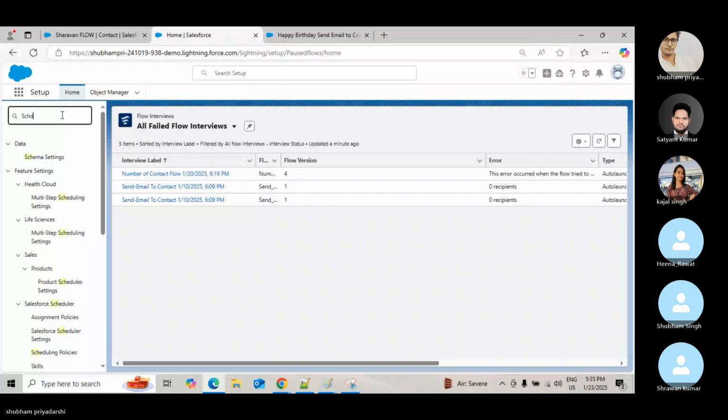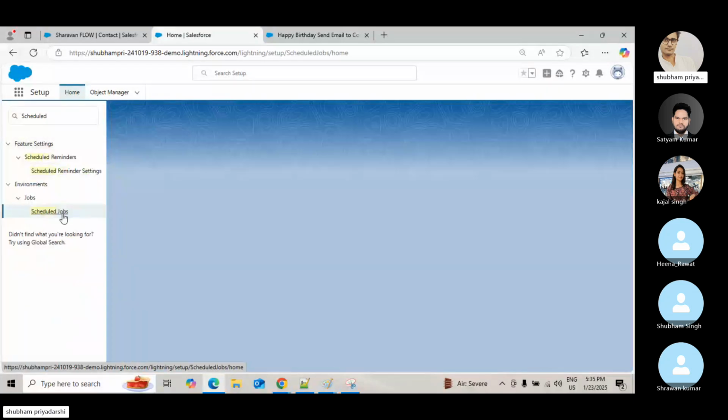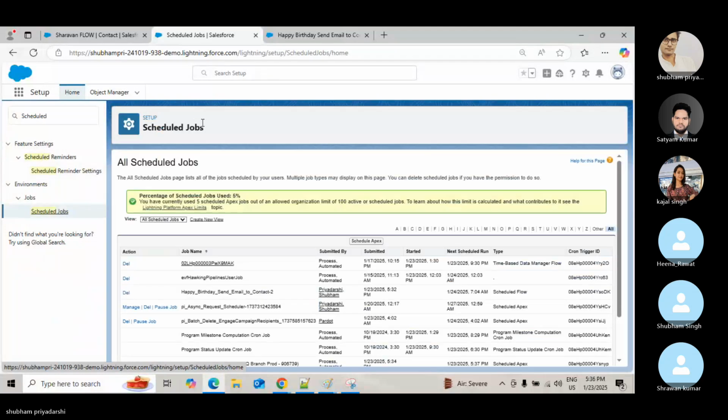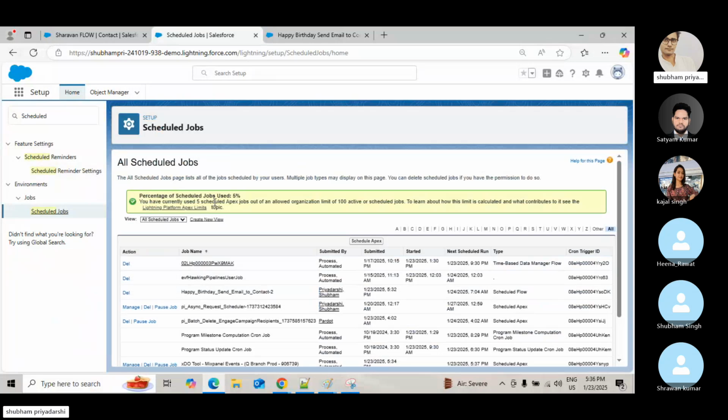Scheduled flow, scheduled jobs. If it was successfully triggered, it will come in the scheduled jobs; else it will show up in the paused and failed flow interviews. So, process automation, time based. Where's the birthday one? Create new.